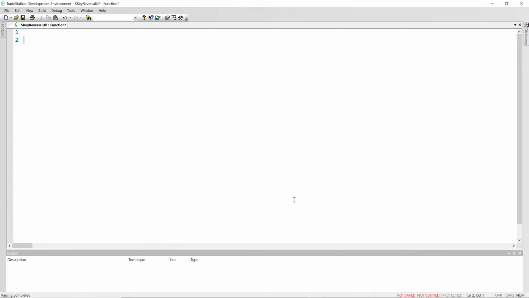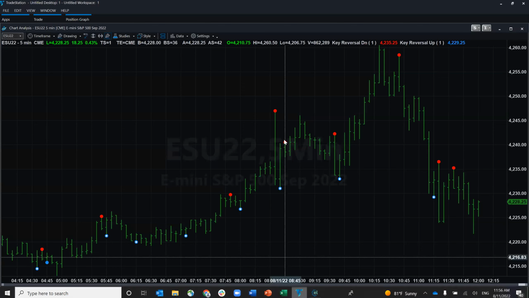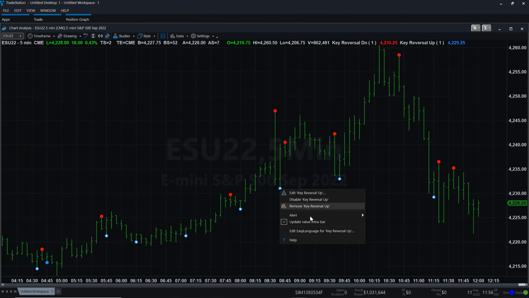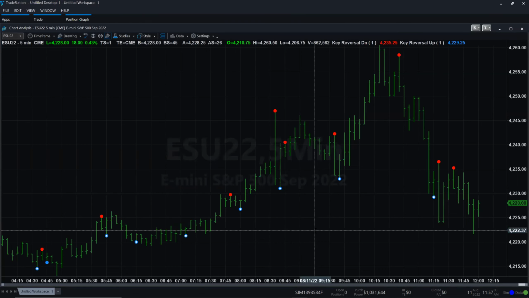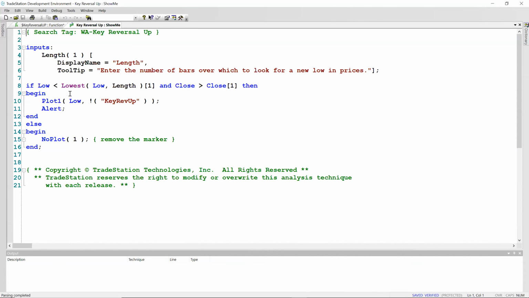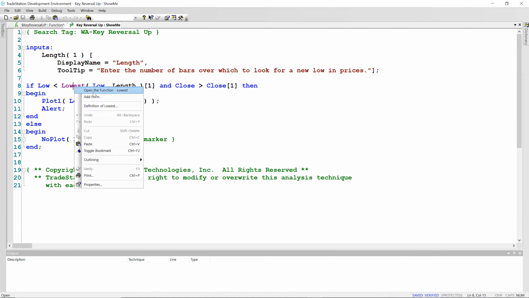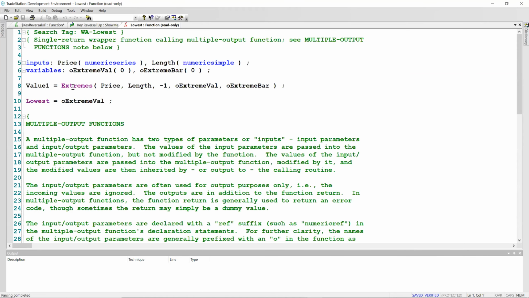Even the function that we just saw earlier, let me go ahead and pull it up. It was this one, the key reversal up. Let me go ahead and edit the EasyLanguage. For example, here it is using the lowest function. But notice that the lowest function uses two parameters. By the way, when you open up the code and you see these words come up in purple, you know that they are functions. You can right-click on them and open up the function. Very easily, I'm able to see how this function is calculated.